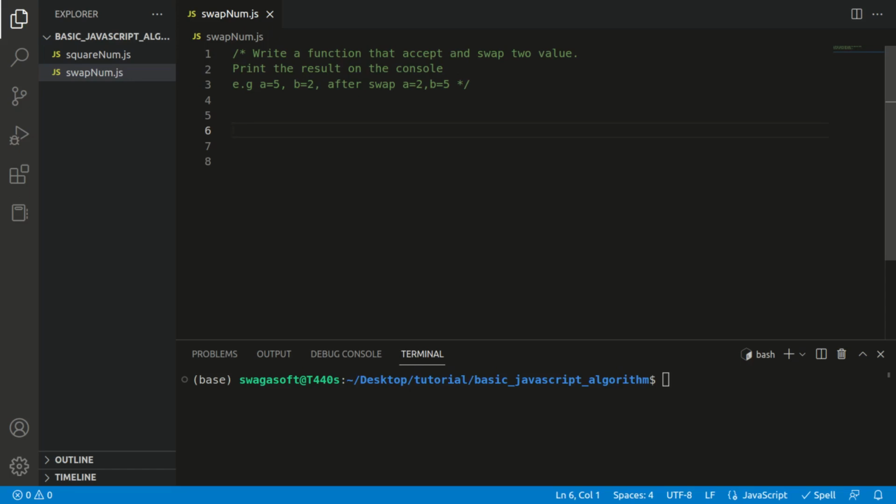Today we are going to write a function that accepts two numbers and swaps their values. We should print the results on the console. For example, the function will accept A equal to 5 and B equal to 2. Then after the swap, A should be equal to 2 and B should be equal to 5, which is the value of A. A holds the value of B and B holds the value of A.